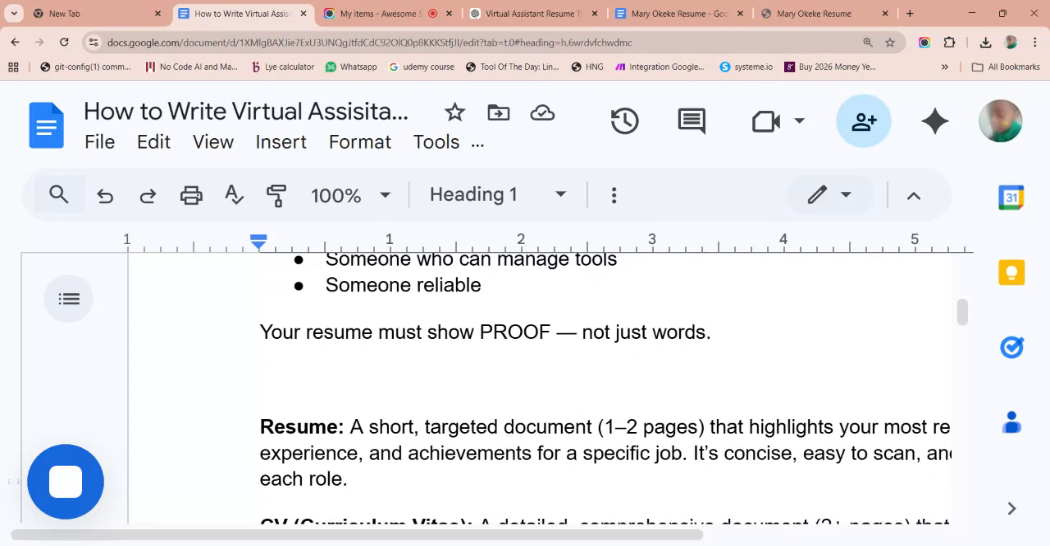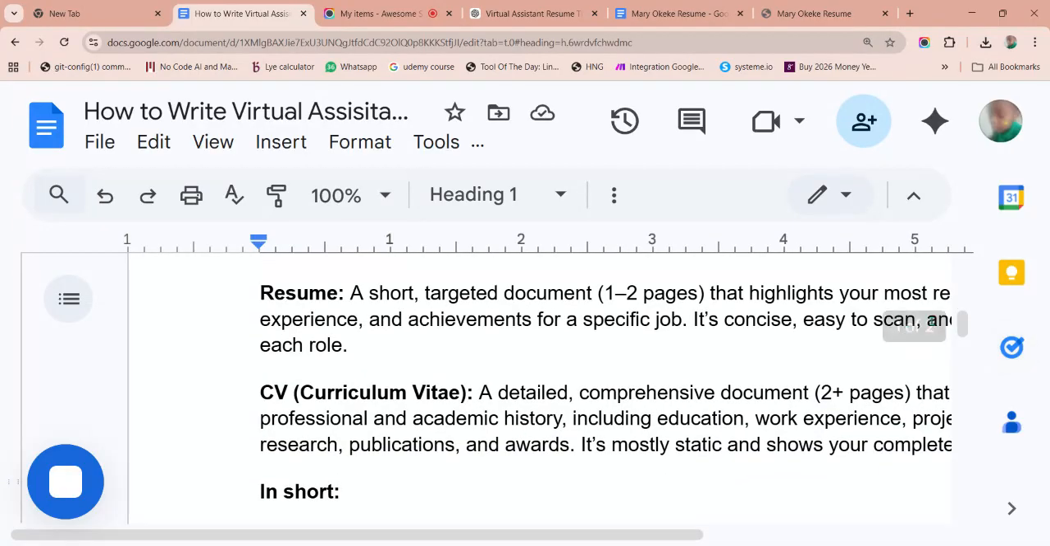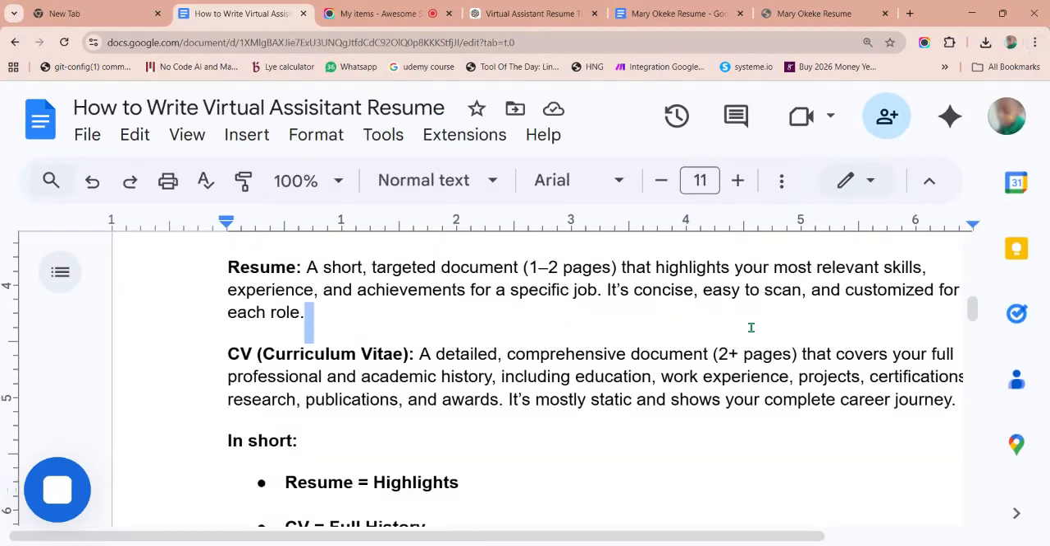Before we go further to other steps, let's look at what a resume is. A resume is just a short targeted document. It is 1 to 2 pages that highlights your most related experience and achievement for a specific job. Okay, it's just for that specific job. It highlights your achievement and everything for that particular job. It is concise, easy to scan, and customized for each role. Each role you're applying for, you use a resume, something that you can edit. It highlights relevant skills needed for that particular job description.